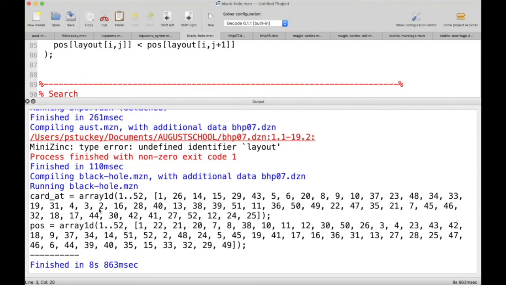Eventually, I found a solution. We've got the two different viewpoints being printed out, and you can see they agree. Let's see this one that's easy. The card at position 1, 2, 3, 4, 5, 6, 7 is number 5. So if we go to position 5, we'll see that the position of card 5 is number 7. So we can see the inverse relationship there.